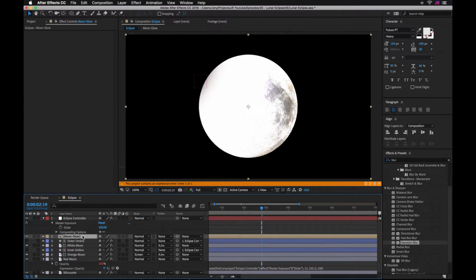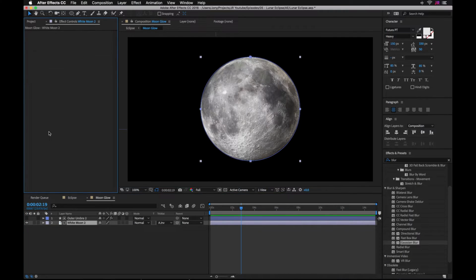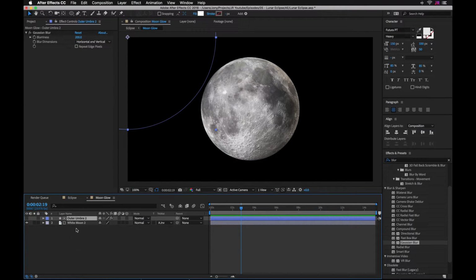Because of how the alpha matte works in this setup, we'll need to pre-compose the eclipse animation on this layer before we add any glow to it. Otherwise, it will look pretty funky. Now in this new composition, let's select white moon layer and delete the exposure effect. Now let's go to our outer umbra layer, and as you can see, it's not moving anymore.